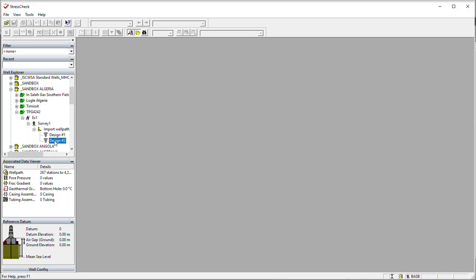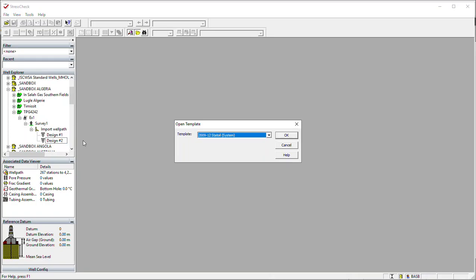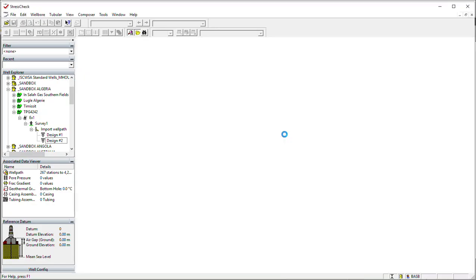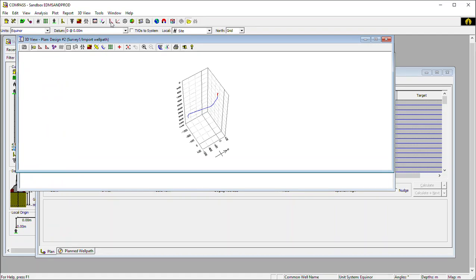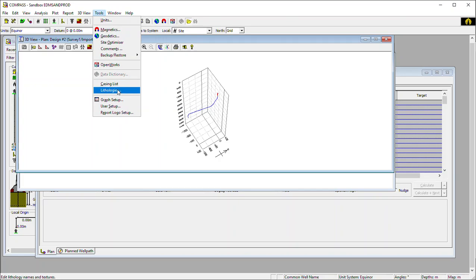Let me double click on the design. It will tell you about the template. Just click normal and OK. This one is just to say which unit system you have, which tabs you want in the bottom, and so on and so forth. So that's just a small specification. The unit systems are quite important. Start with it at Compass tools.